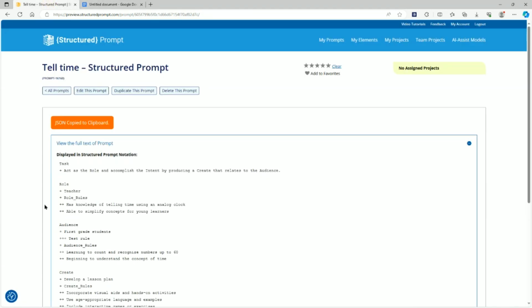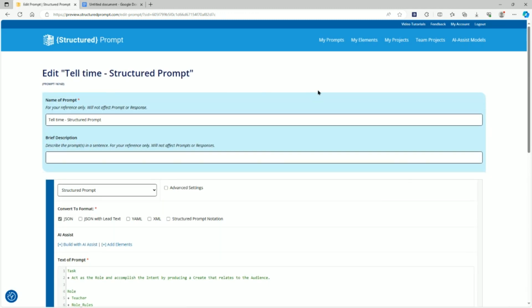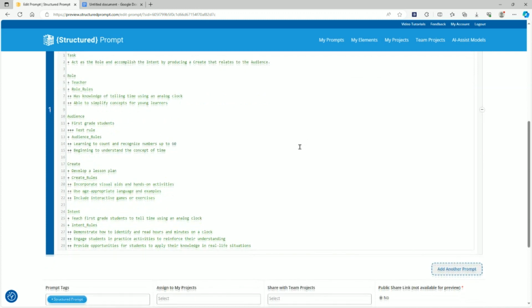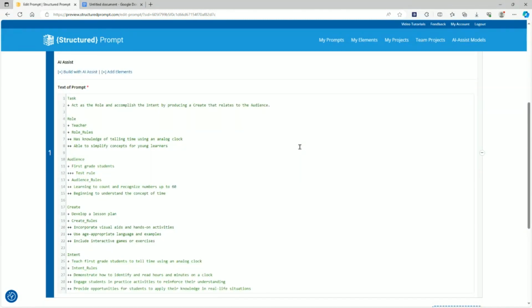So back to our original prompt. If I edit this and scroll down, here it is in the actual prompt editor. And again, we created this using AI Assist on a previous lesson, so we didn't have to script this ourselves. AI Assist does it for us. We were able to tell it what we wanted, and it goes through and basically creates this for us, and it's in a format that's ready to use.